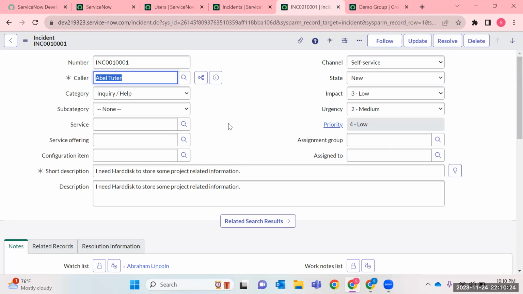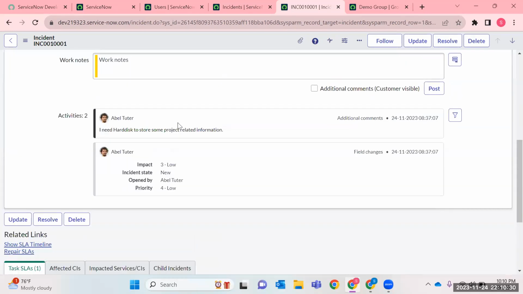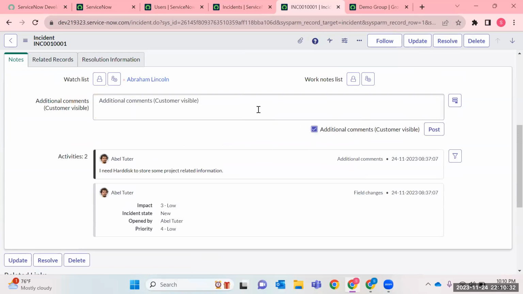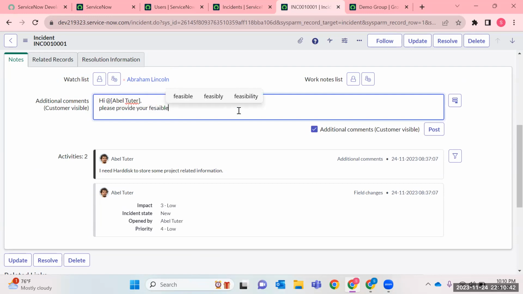But since we are admins here, we have access to all this. Okay, I was able to read this information. Even if I update some comments here, like, hi, please provide your feasible time slot to schedule a call.